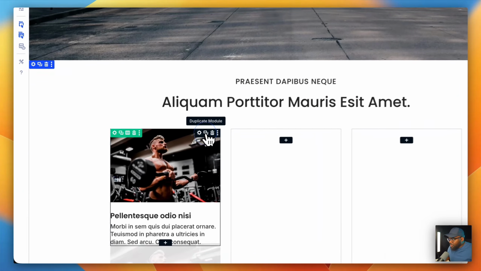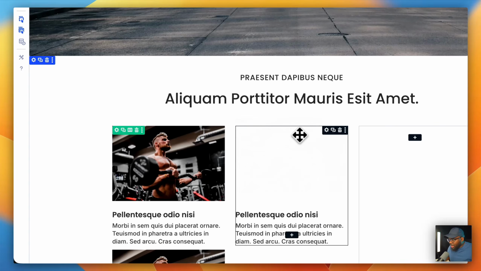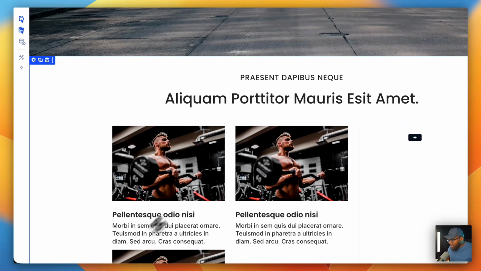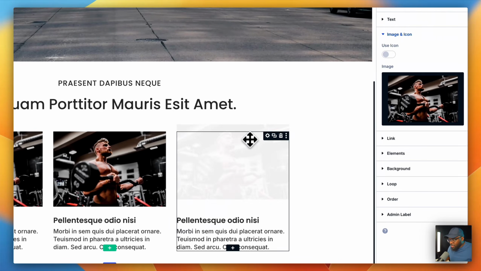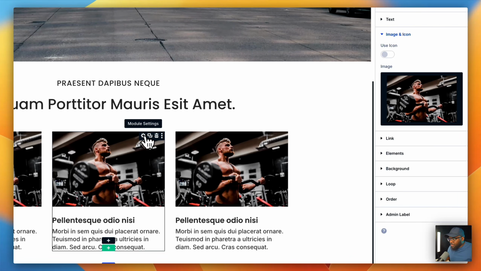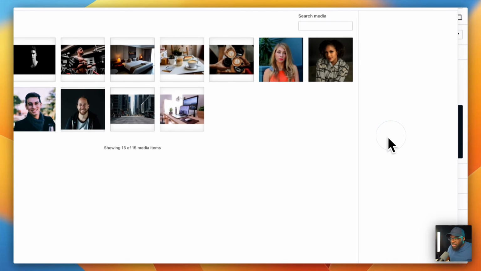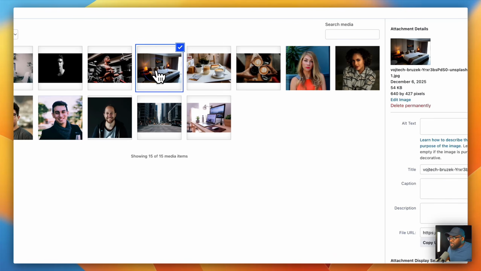Okay, so we're going to duplicate this a few times, drag it over, drag the bottom one over. So it's all 3 of them. I'm now going to go into this one here, change the image.